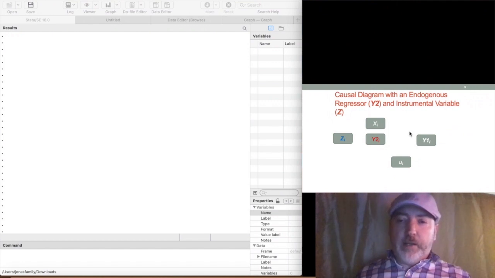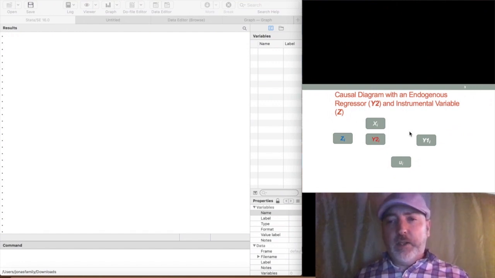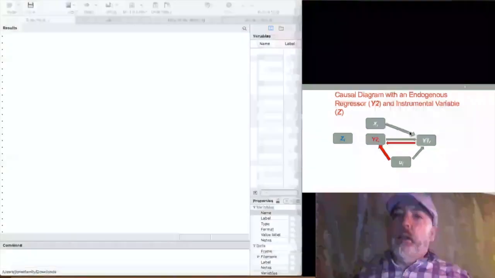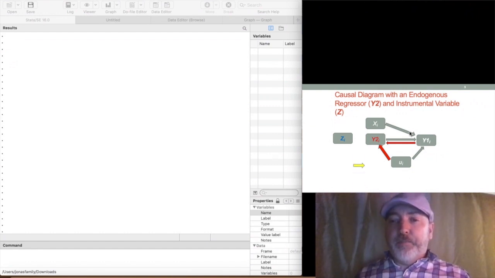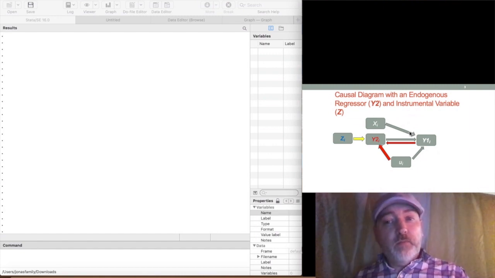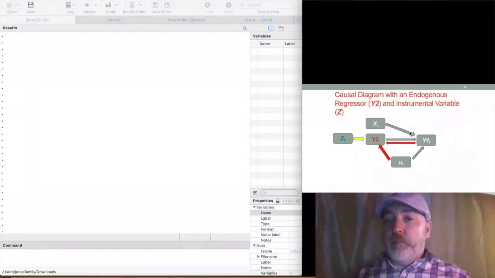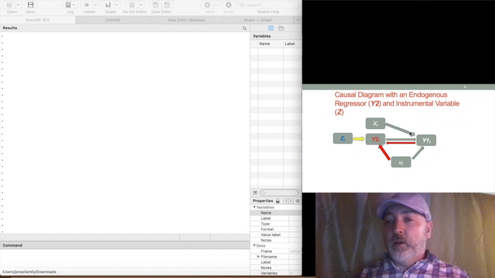So going back to that little causal flowchart diagram, we can see the role that this instrumental variable z is going to play, right? Same situation, trying to explain that variable y1 with our x and our y2. The y2 is going to result in that endogeneity bias. So we need this z variable. It's going to be correlated with y2, so that's that little yellow arrow there, but no independent relationship with the error term or with the y1 variable.